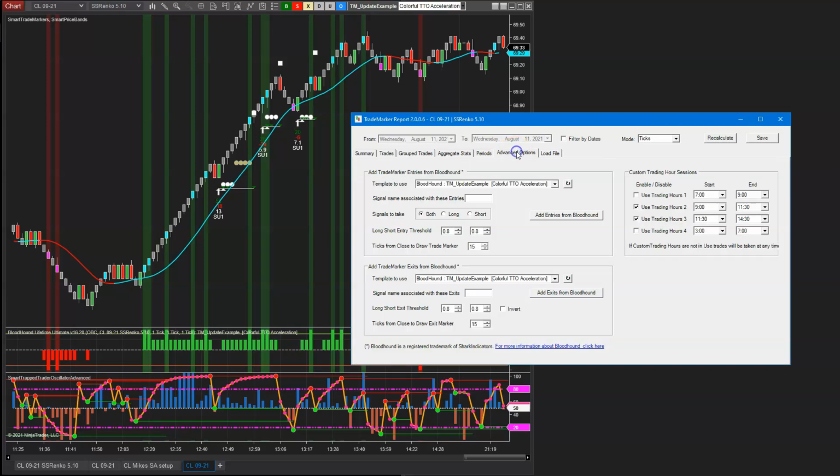Advanced options, this is where we have some changes. Here we have now added the custom trading hour sessions, where you can actually populate the entire chart and then you can come over here and quickly exclude certain time frames. These are all adjustable by the 30-minute period. And the big feature that's added here is integration with Bloodhound. So I can actually read a Bloodhound template's signals, place markers on the chart, and calculate my profit targets and stops based on that. So let us look at that.